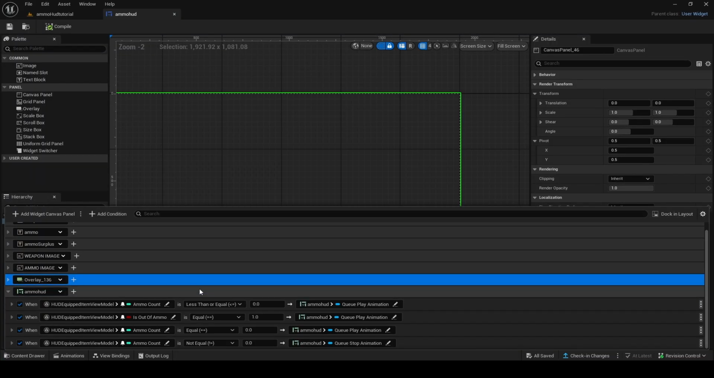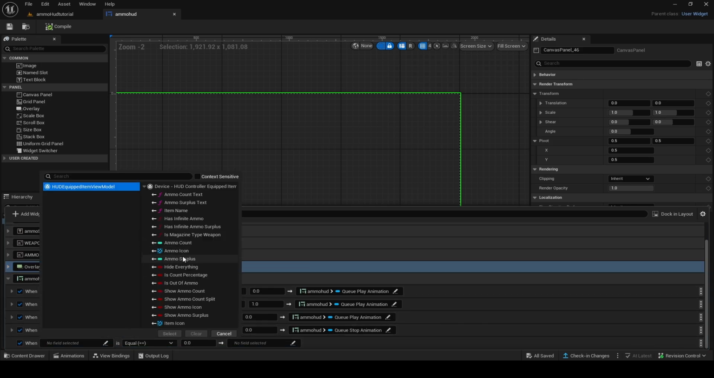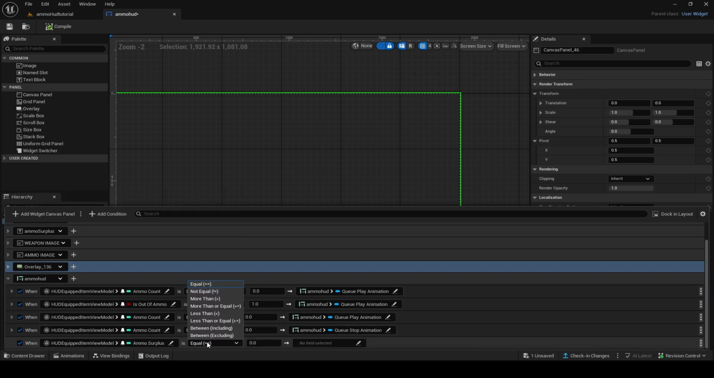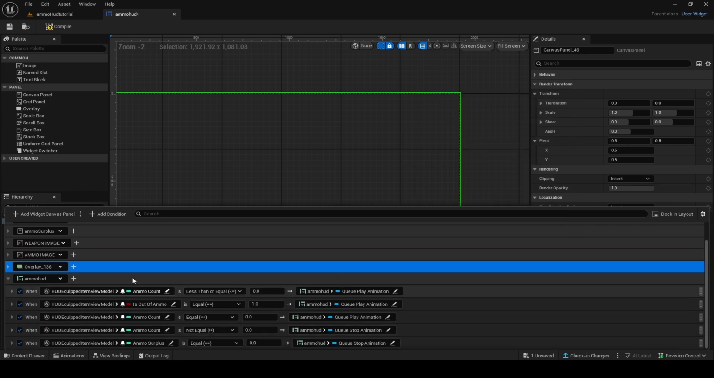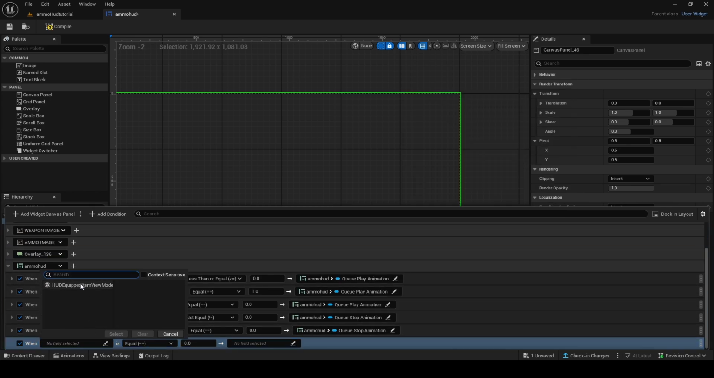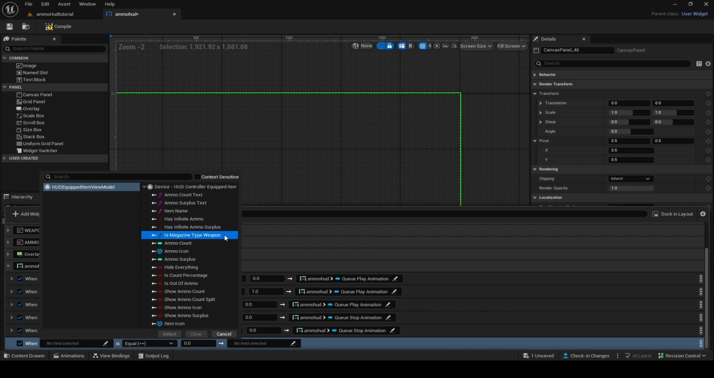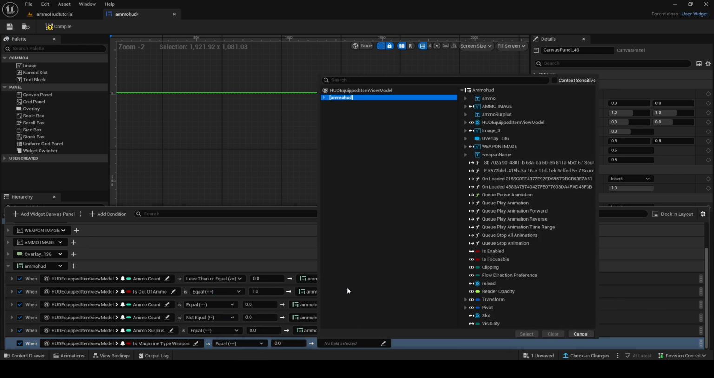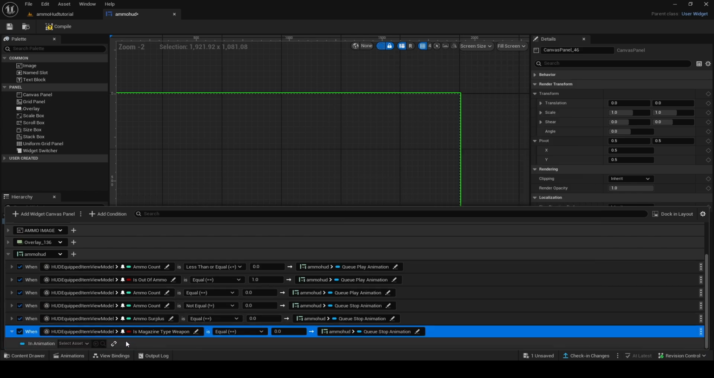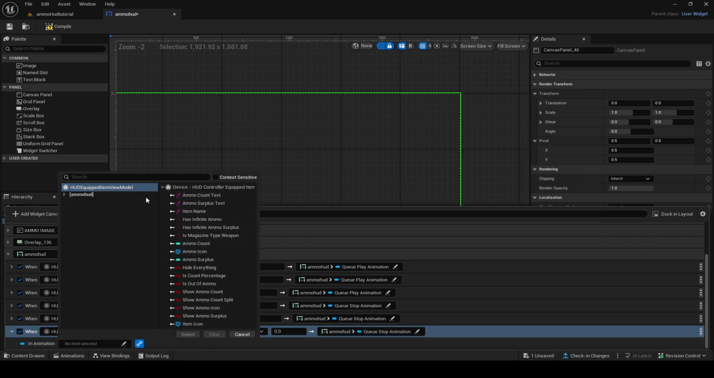Now to actually fix this, I can think of 2 safeguards. We're gonna add another condition, and I'm gonna do ammo surplus, and we're gonna make it so when this ammo surplus is equal to 0, it will stop the animation from playing. And then another thing we'll do is add a new condition, and we're gonna get the is magazine type weapon, and we're gonna use this as well. When this is equal to false, we're just also gonna stop the animation as well. So it just stops it from happening.